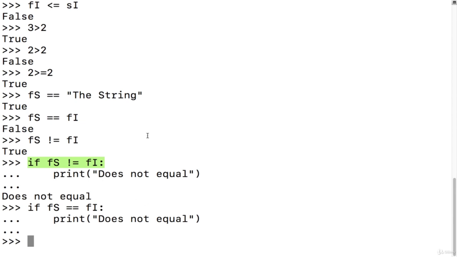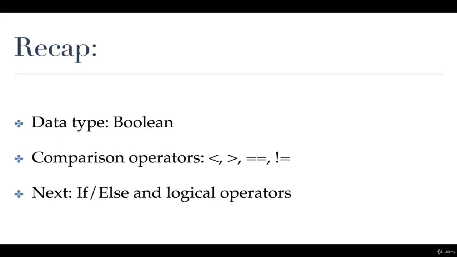So with that in mind, guys, let's close up and recap what we've learned today. So today you learned about what Boolean data types are, these true-false data types. You learned about what comparison operators are: greater than, less than, even greater than or equal to, and also equal to and does not equal to.